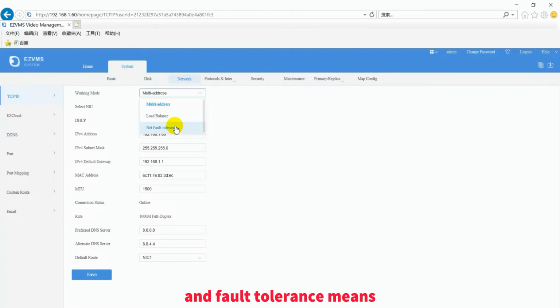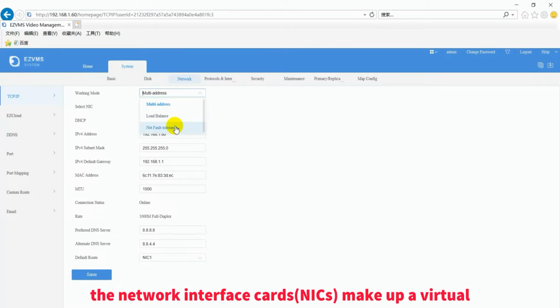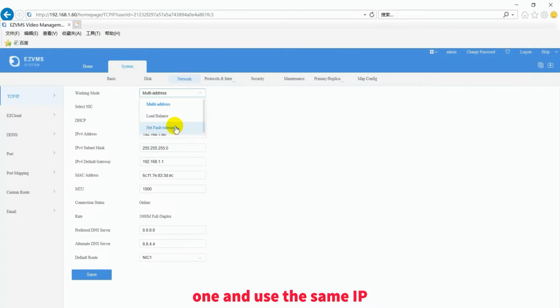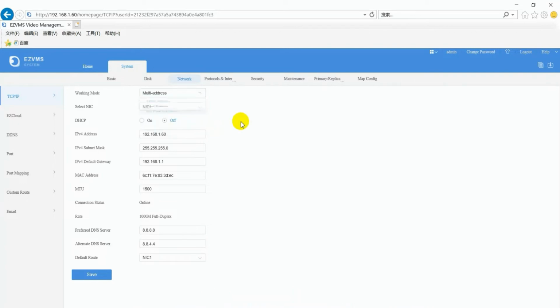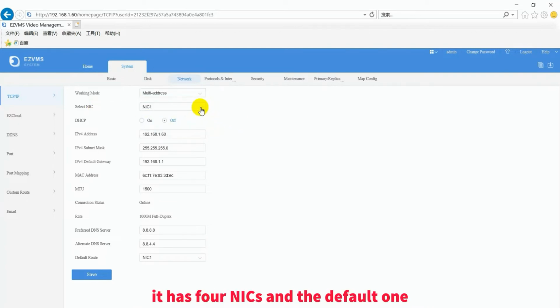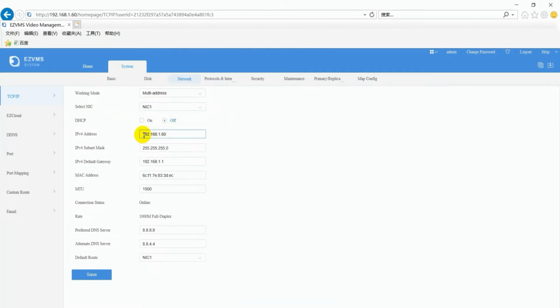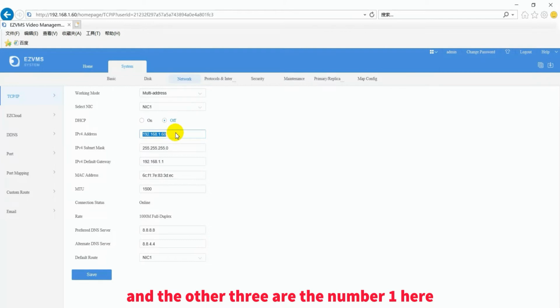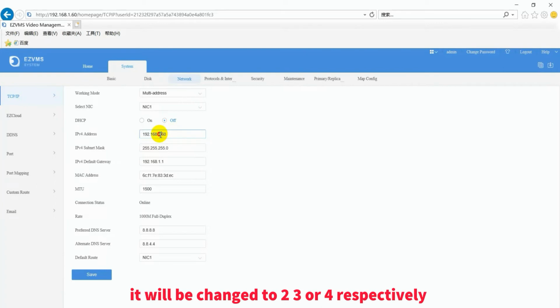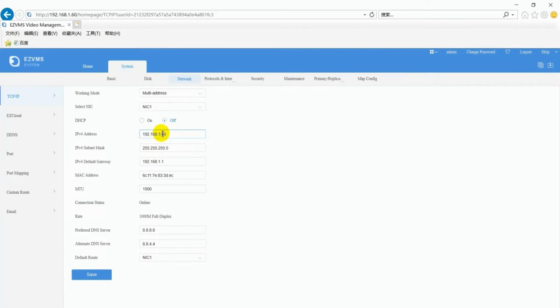And fault tolerance means the network interface cards make up a virtual one and use the same IP and work as a backup to each other. When either network interface card is down, the other takes over. It has 4 NICs, and for the default one, the IP address is 192.168.1.60, and for the other 3, the number 1 here will be changed to 2, 3, or 4 respectively.